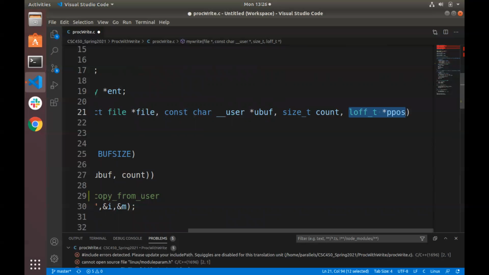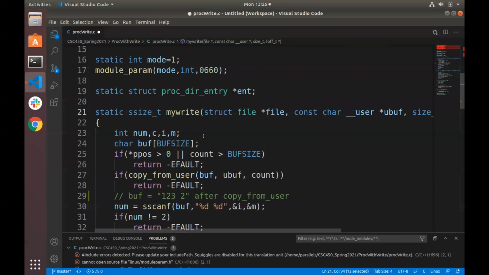But again, this is going to be happening in kernel space. So this isn't a value that's going to be sent to the user. It's going to exist in kernel space to whoever called our myWrite function, which would be the proc file system's response to the user trying to write to it.